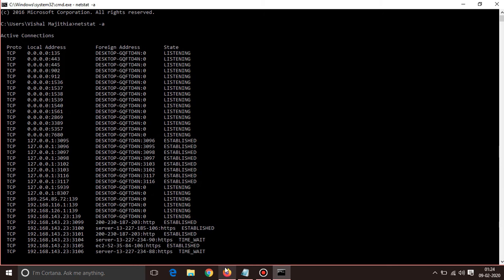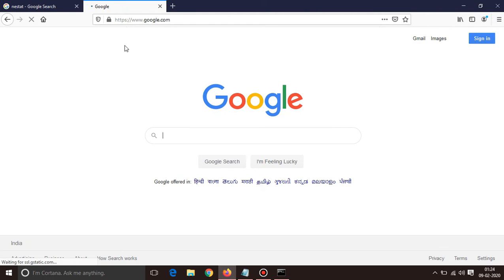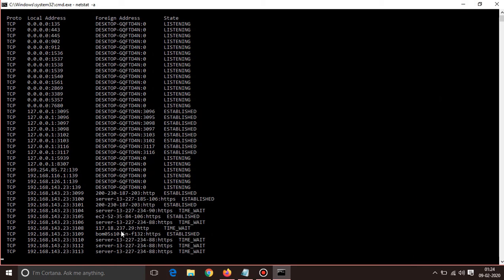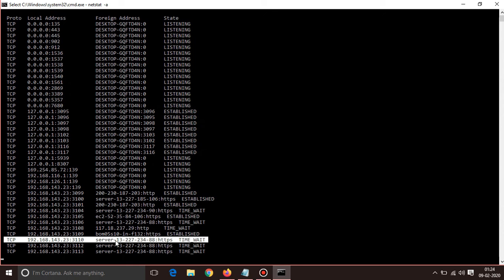Let's open google.com in parallel. So it will establish a connection. Here you can see it has established a connection with this server, which is google.com.